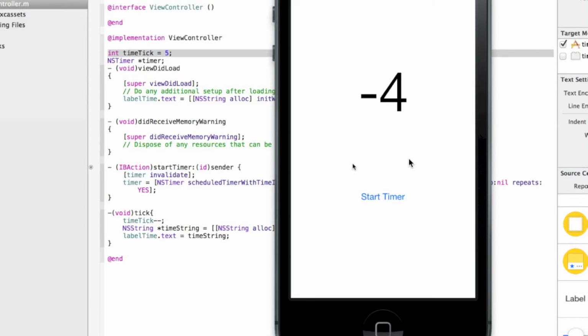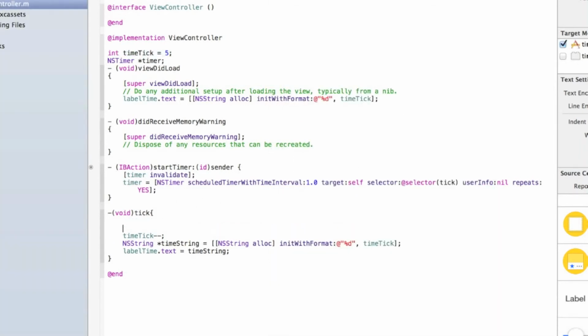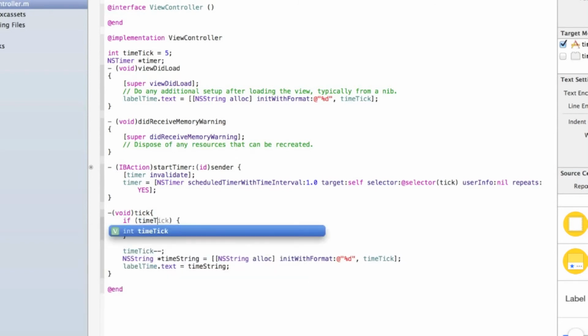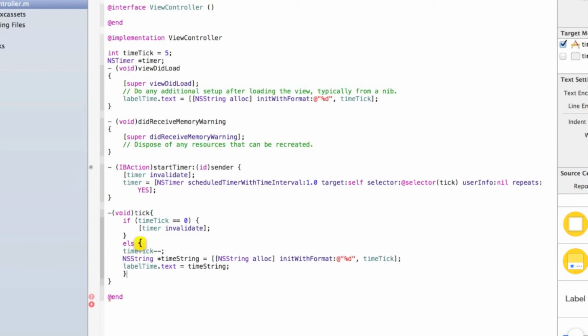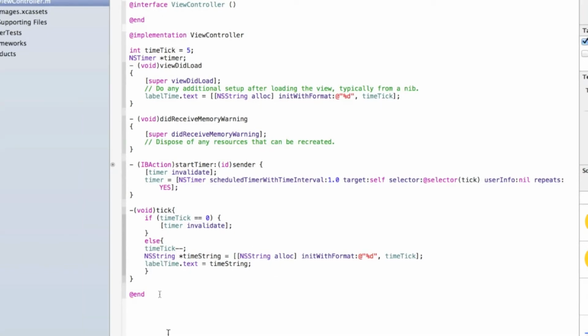What we probably want, and you may not want this, but if you do want it to stop when it gets to 0, all we need to do is put some code in our void tick. Type if timeTick equals 0, then [timer invalidate]. Else, and then you just type else, open square bracket, but don't press enter, and then after our label time.text, add an enter.